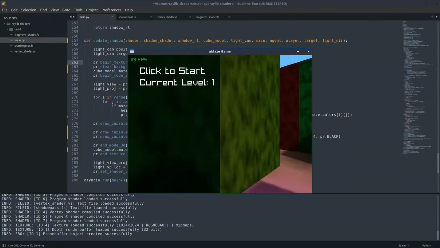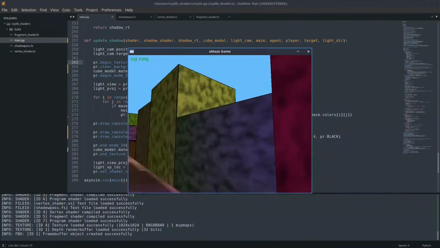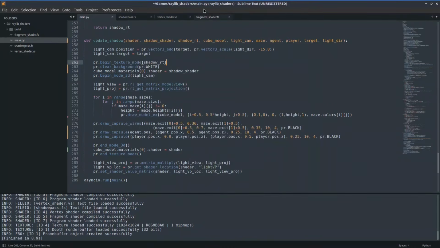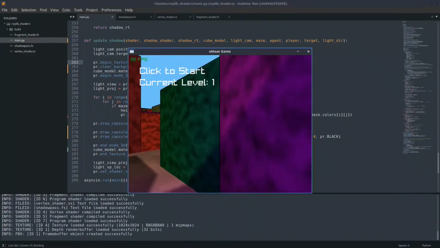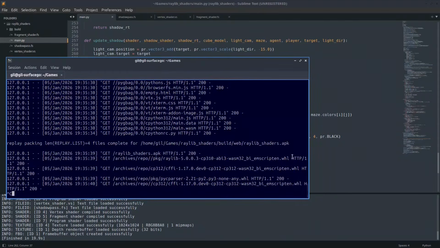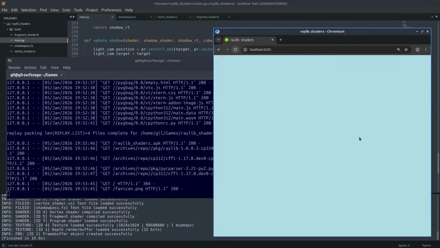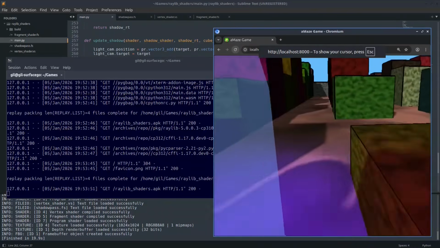Testing the Python script again, it doesn't look like much changed, but that's because now, with higher precision, we can reduce the bias in the fragment shader. And with that, those edge artifacts decrease significantly. Now all that's left is to test again in the browser to see if it is still working. And to my relief, it is.